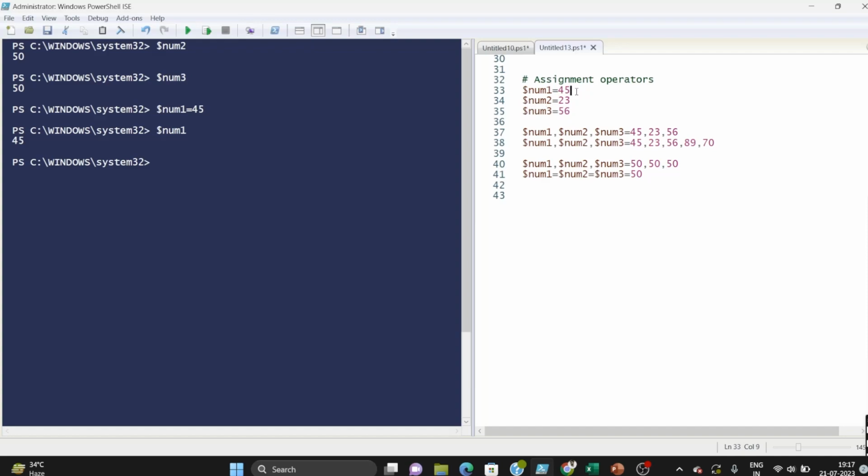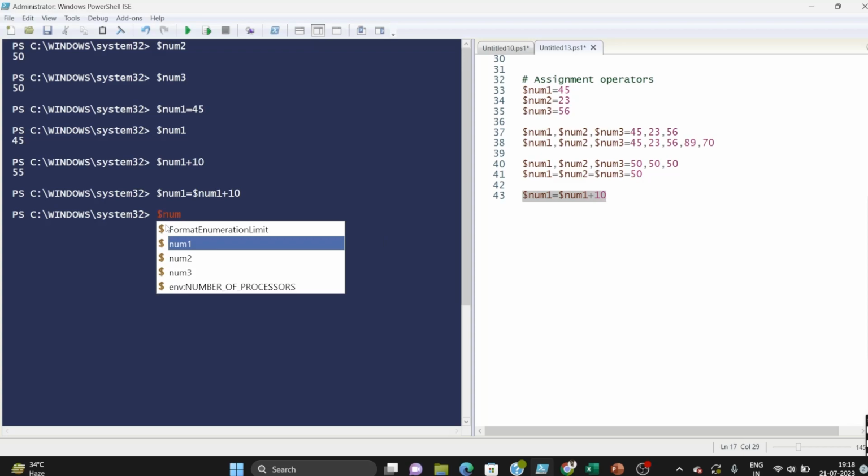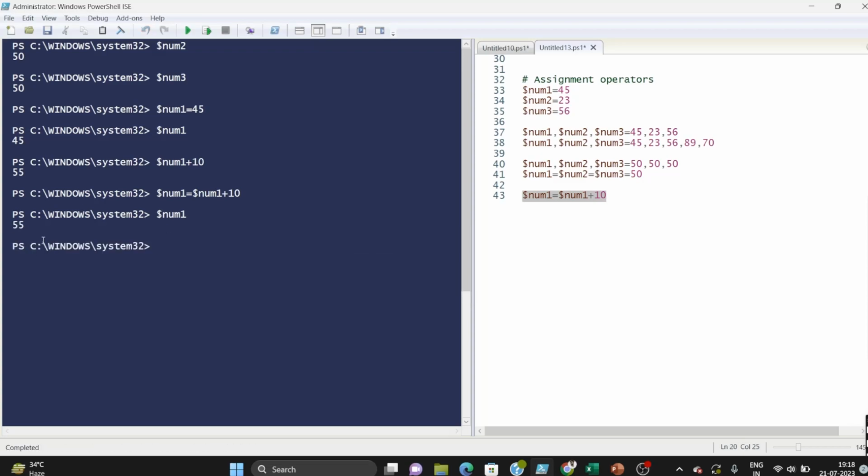But I don't want to modify it here. So how can you update this value, right? So you have to add this $num, then the plus operator and 10. So like that you can add it, right? So this is giving 55. But again, if you store it in the same variable, it will update that value, right? $num, that's selected, and num1. Now you can see it is giving 55.